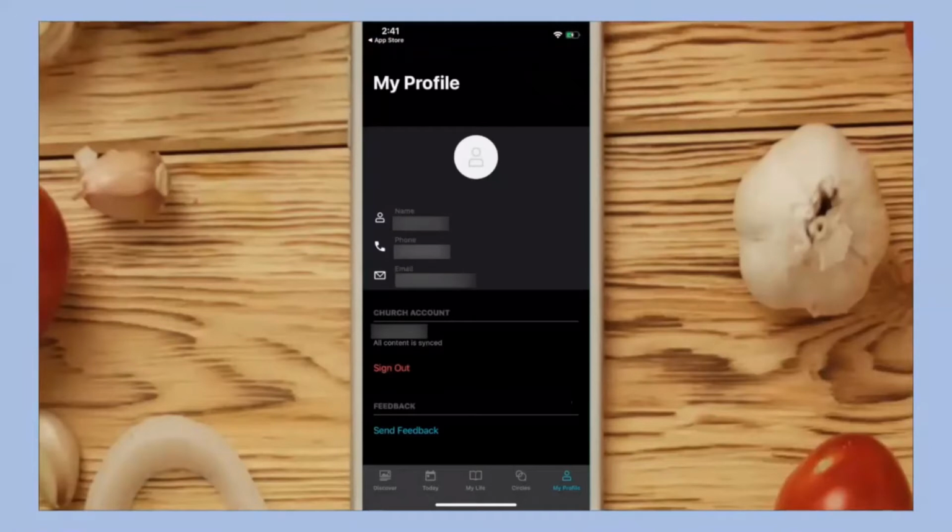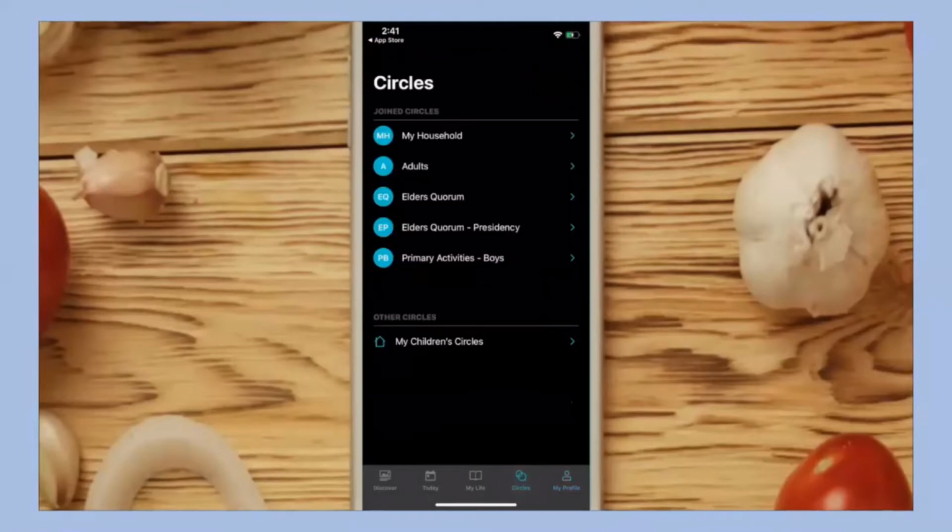After you've logged in, tap on the Circles button on the bottom navigation. Here you should see two different types of circles, your joined circles and your other circles, each of which you are automatically assigned to. These are pre-populated based on your church records and/or your callings. For the example of this video, let's take a look at one of the circles that I'm assigned to. Let's open up the Elders Quorum circle here.